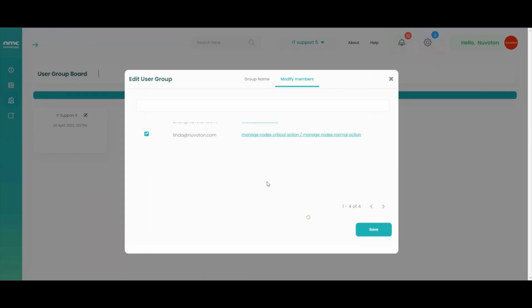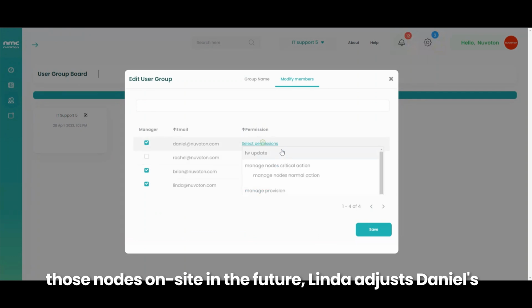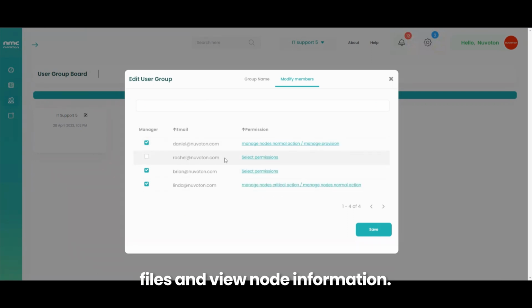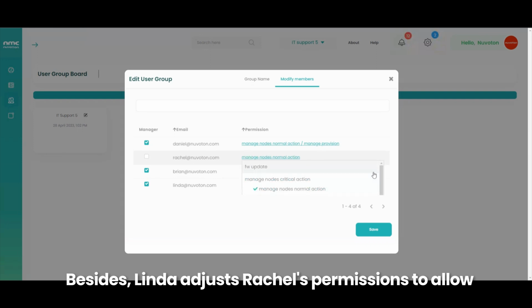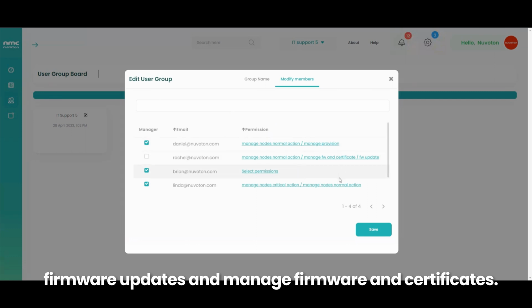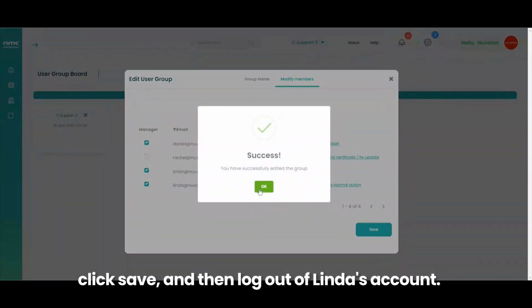Next, since team member Daniel will need to provision those nodes on site in the future, Linda adjusts Daniel's permissions, allowing him to create and manage provision files and view node information. Besides, Linda adjusts Rachel's permissions to allow firmware updates and manage firmware and certificates. After modifying group members' permissions, click Save, and then log out of Linda's account.